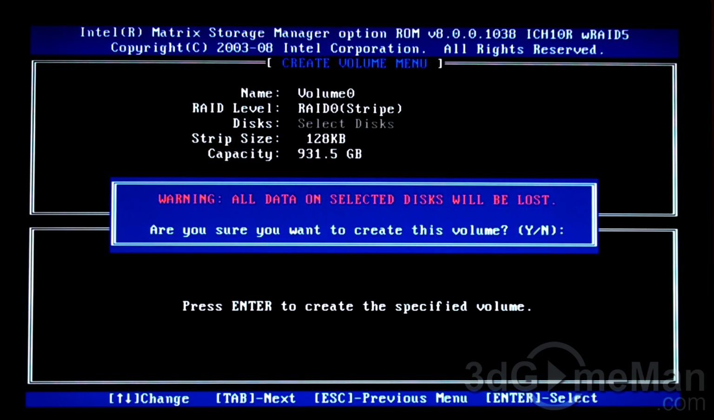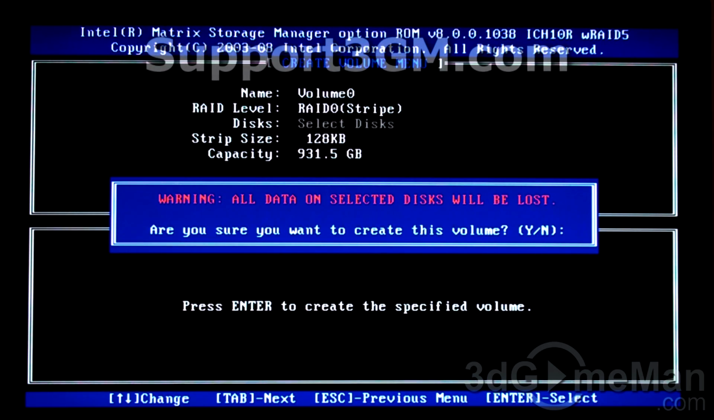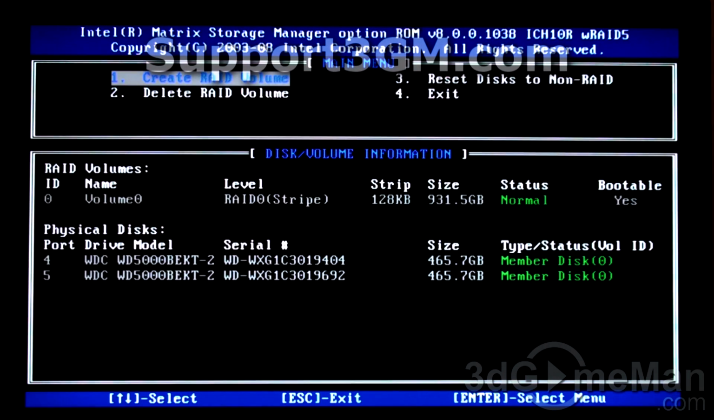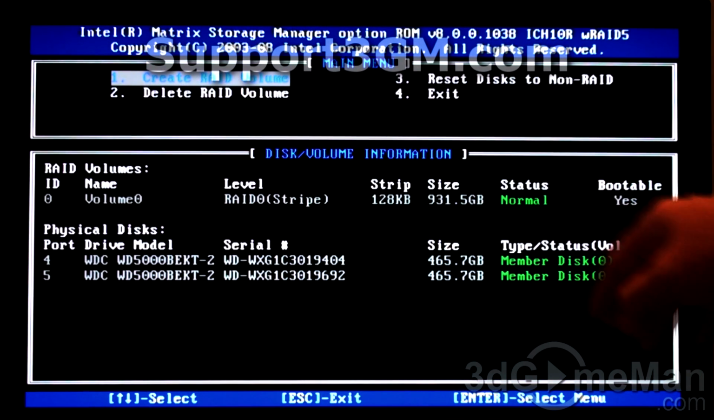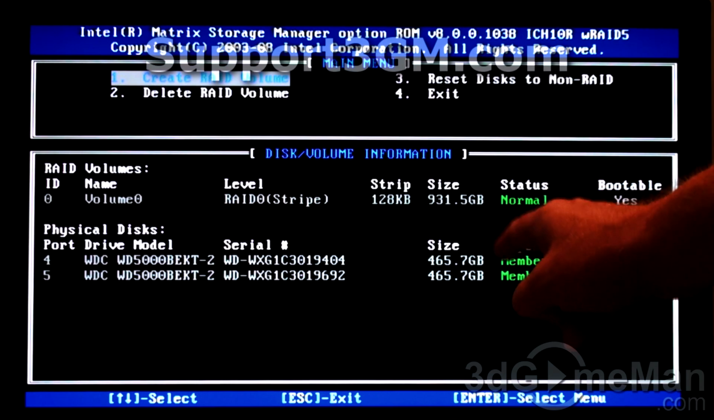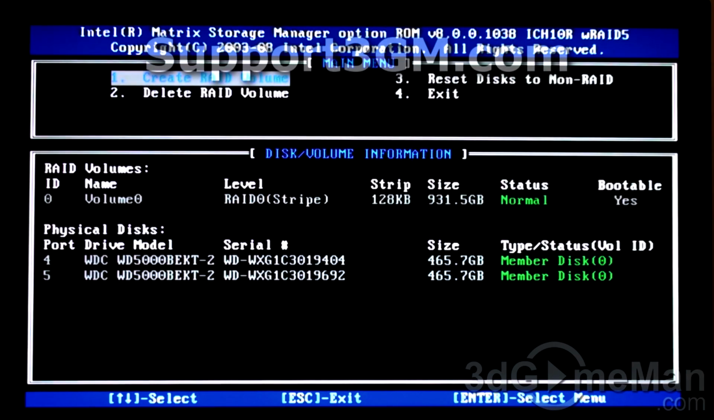Now, all the data will be lost on the drives that you are configuring for this particular RAID array. So I'm going to say yes. And now you can see that these drives are members of this RAID 0 array.